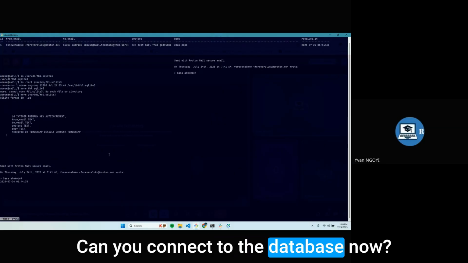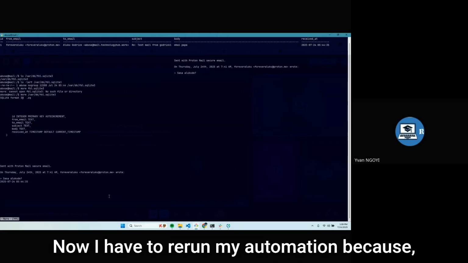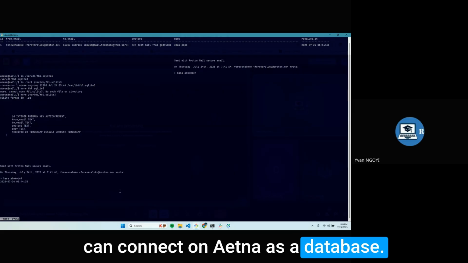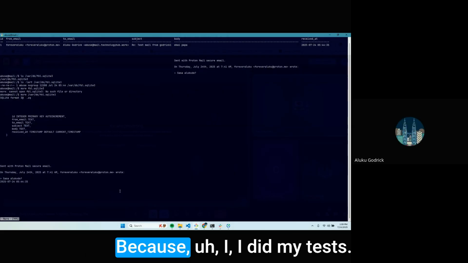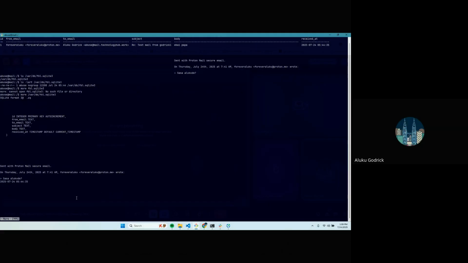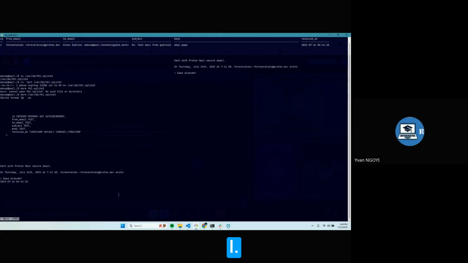Can you connect to the database now? Can you connect to it as a database now? I have to rerun my automation because I left the server after I had done it. You can connect on it now as a database. Yes, because after I did my tests, I also left some space for Karen to also run her tests. So I need to rerun just the automation to run the command to connect to the database. I don't know what.